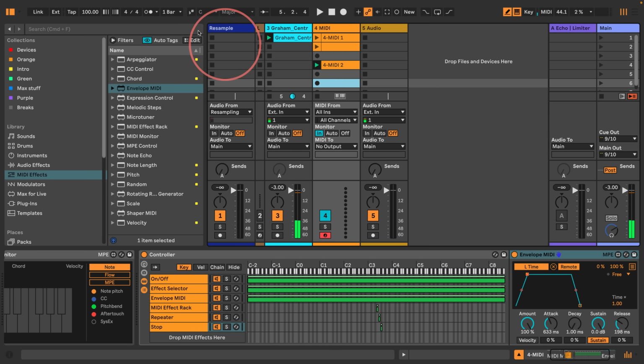Let's go a little bit faster. Let's go to like 160. That beat repeat works quite well. I'm just pressing a button. There's the button there. Yeah. Let's look at the MIDI.